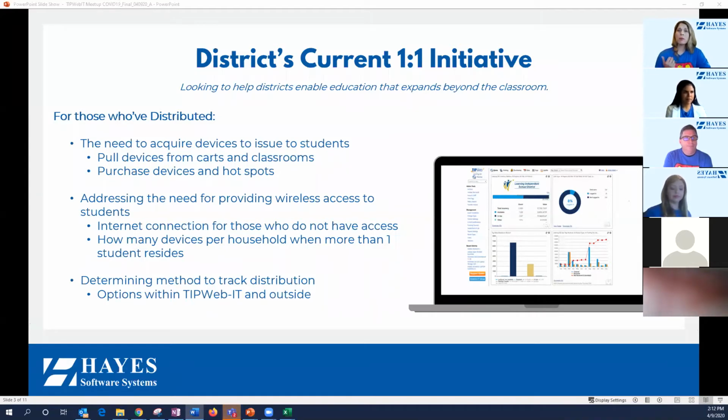So then looking for the optimal scenario for each district as well, we've had lots of conversations of, are we distributing from one location? Are we looking at multiple locations? And then what it would look like for the safety of everybody, so social distancing included as well.